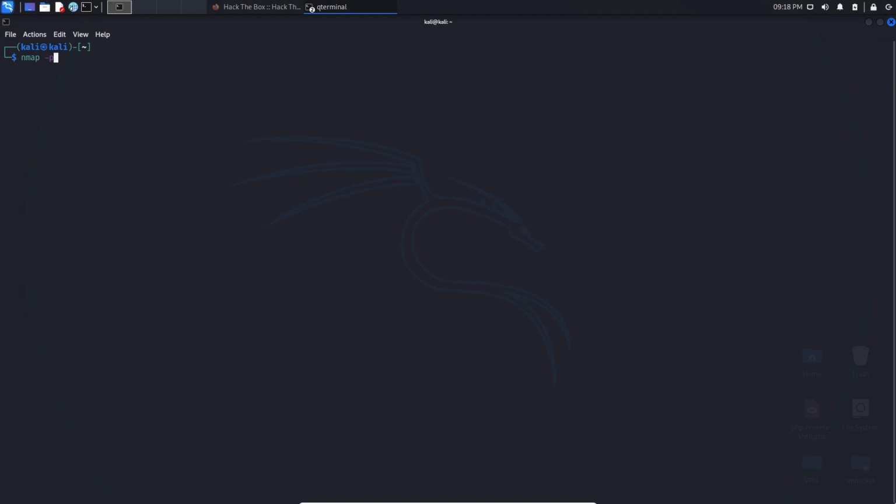The p will denote the ports that you're looking to scan. We can specify individual ports. We can even put a range of ports. However, I like to start off just scanning all ports with a -p-.